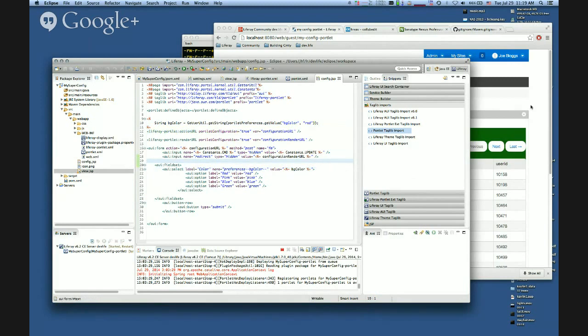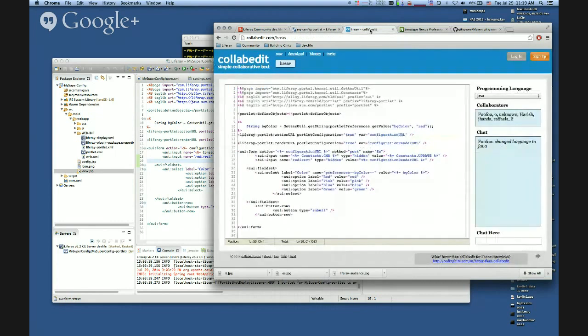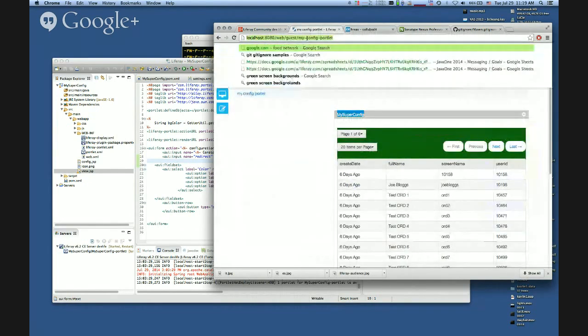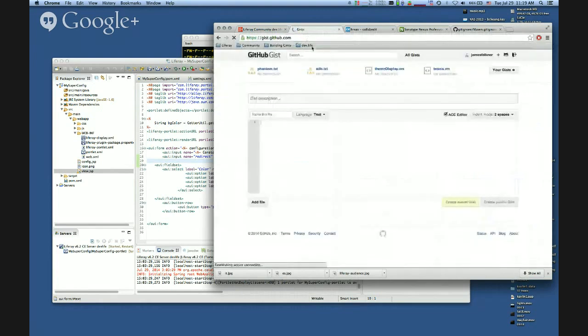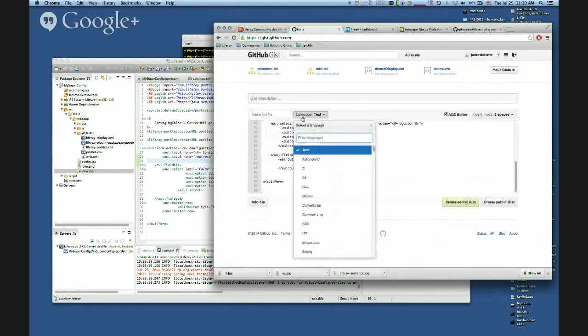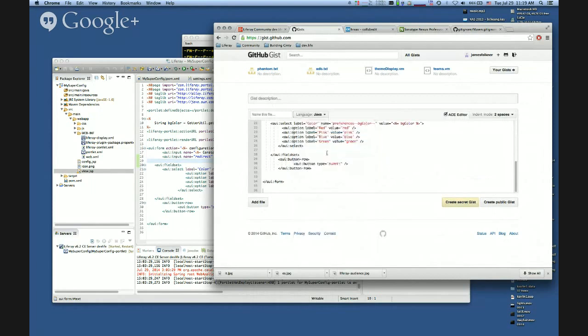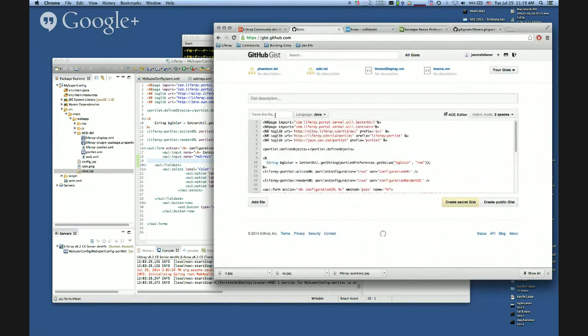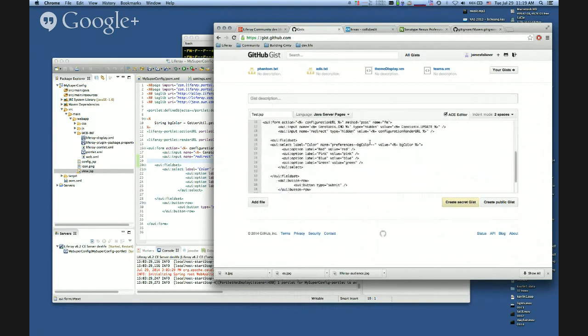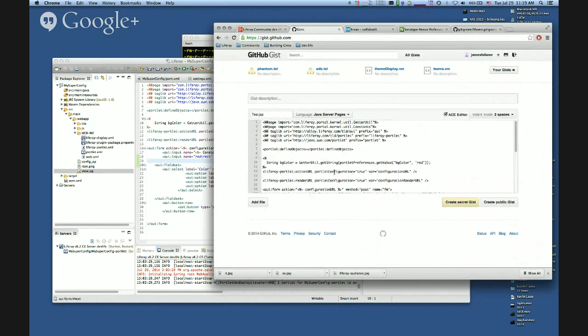Okay, so you'll notice the copy and paste thing. So this collab edit website is one way of doing it. There are other ways, like for example with GitHub gists, gist.github.com. I could have stuck the same code in here, and I don't think I have JSP in here unfortunately, but you can get Java. So if I give it a test on JSP, oh, it does have JSP. Cool. And of course it doesn't do any actual syntax highlighting.